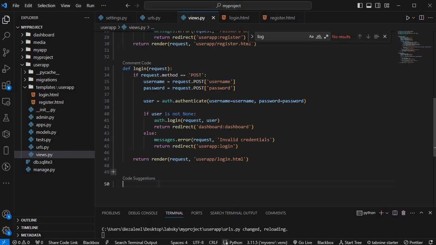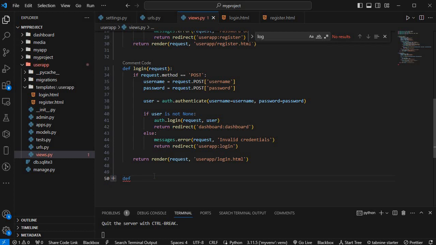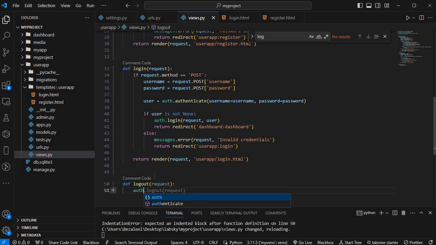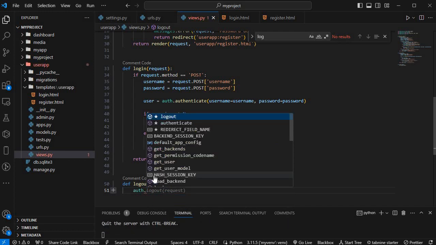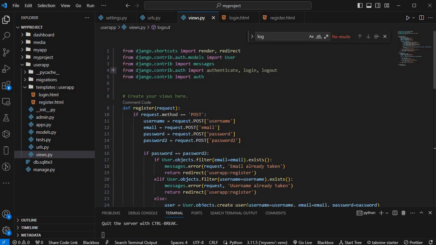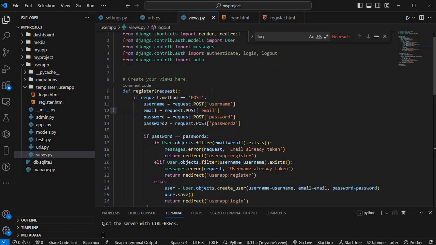Then we now come here, then we create a function, def logout. Then we have requests, then we have out dot logout. You know, we've imported all this already. It's part of what we imported here. We imported authenticate, login, and logout.